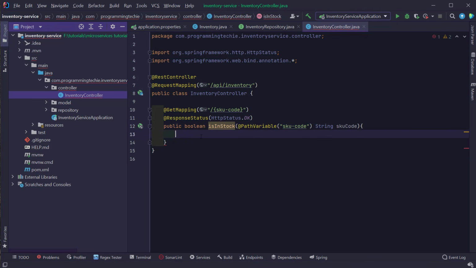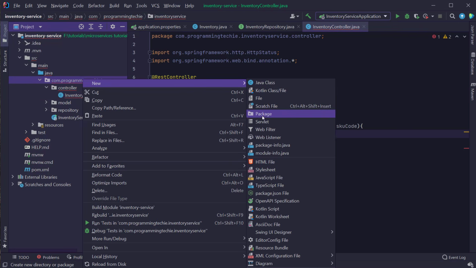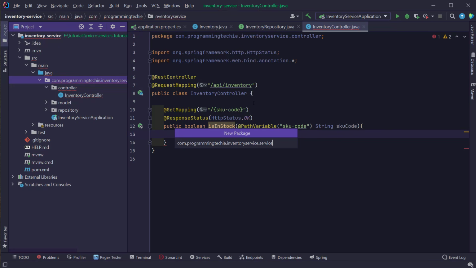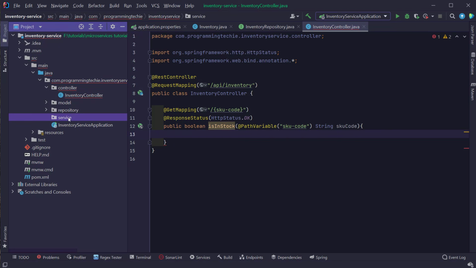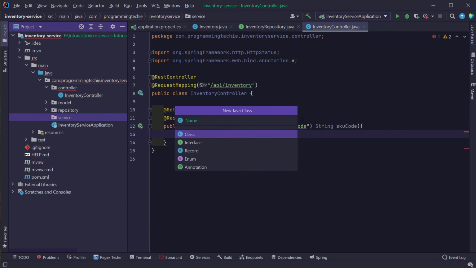So now inside the isInStock method, I have to query the database to check the inventory. For that, we are not going to access the inventory repository directly. We are going to create a service class. So I'm going to create a package called service, and inside the service, I'm just going to create a class called InventoryService.